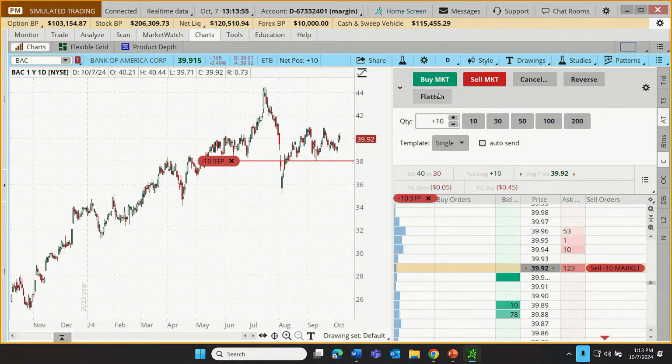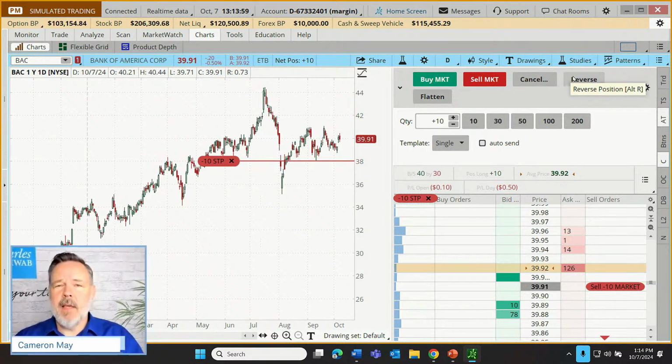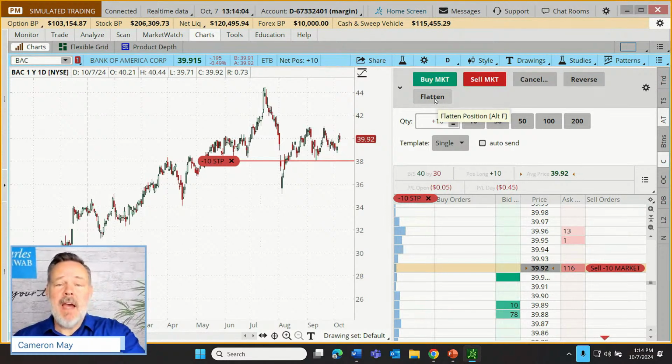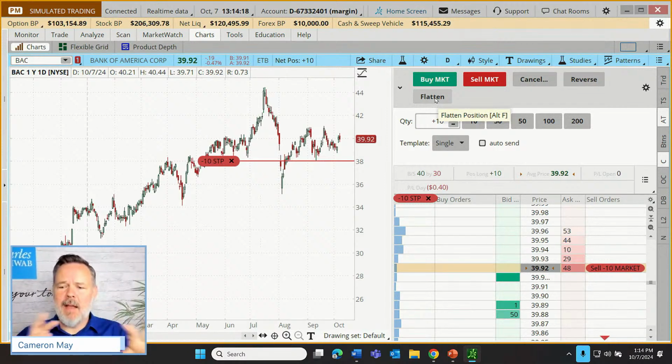Well, let's talk now about what flatten means. What do you suppose flatten means? We know what reverse means: get me out of what I'm in and get me into the opposite. Flatten means get me out of everything associated with this stock. If I own the stock, sell it. If I'm short it, buy it. If I have any open orders, cancel those. Flatten everything, right? You can see how that could be a time saver for a trader who's trying to keep tabs on everything that's happening with a position.